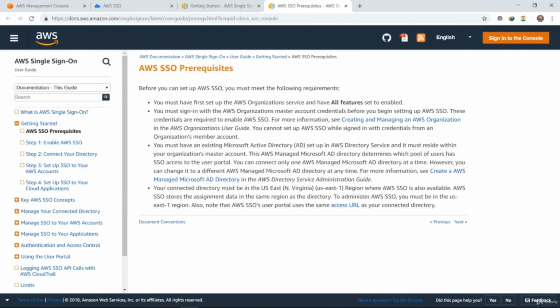Actually, a few services are not available in multiple countries. You have to set all features to be enabled, and an AWS Organizations master account is a must. Before you begin with SSO, you have to define various tools.